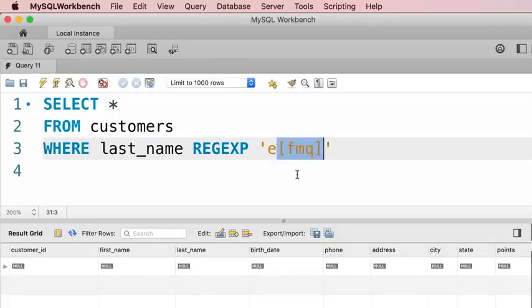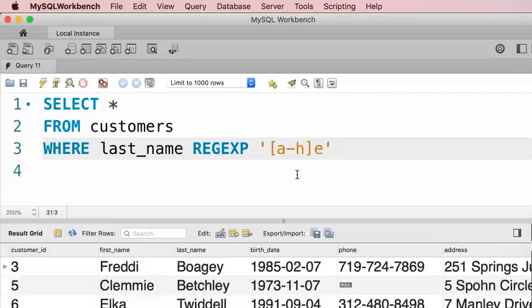Now we can also supply a range of characters. For example, we can have E, and just before E, we want to have any characters from A to H. We don't have to type them out explicitly like A, B, C, D, E, F, G. That's very verbose. So we can type out A to H. And now if you execute this query, we get these 3 people.